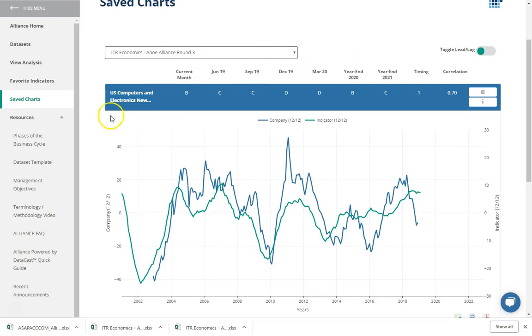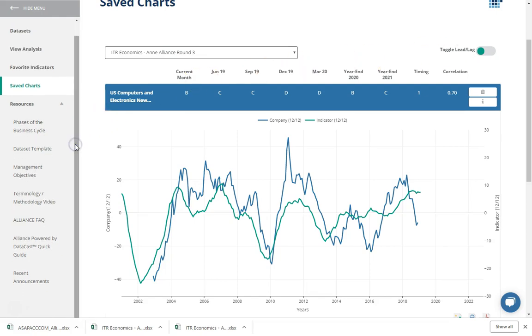So before we conclude, I just want to draw your eye back over to this resource section. Here, there are several great items at your disposal. You have several documents like the phases of the business cycle, management objectives, and terminology and methodology that will give you further insight on ITR Economics. Your dataset template is going to be available for you. The Alliance frequently asked questions that we will continue to update. You have a quick guide. You can also access recent announcements. If we're doing any updates on Alliance, you'll be able to read about those more through that link.